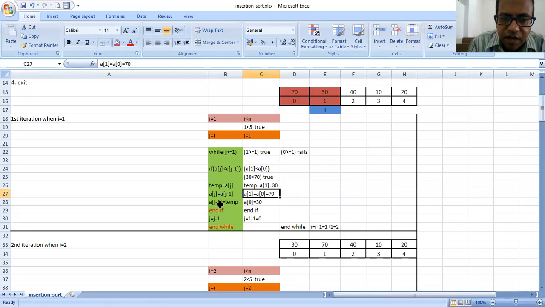Then a of j minus 1 equal to what? The temp value. Now a of j minus 1 means what here? A of 1 minus 1, that is a of 0. The temp value you have got already here is 30, so 30 will be stored in a of 0. Now just observe here: a of 1 is 70 now and a of 0 is 30. So the values got swapped. The second position value shifted to the first position and the first position value shifted to the second position.